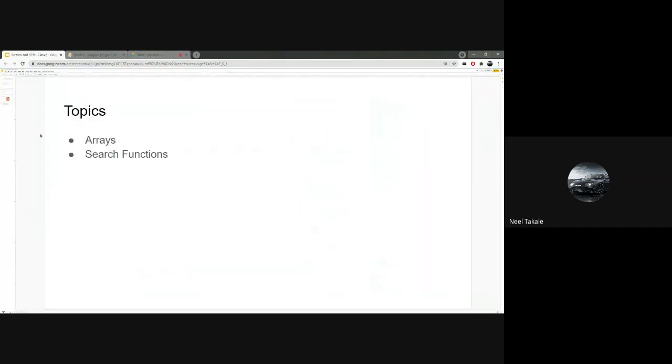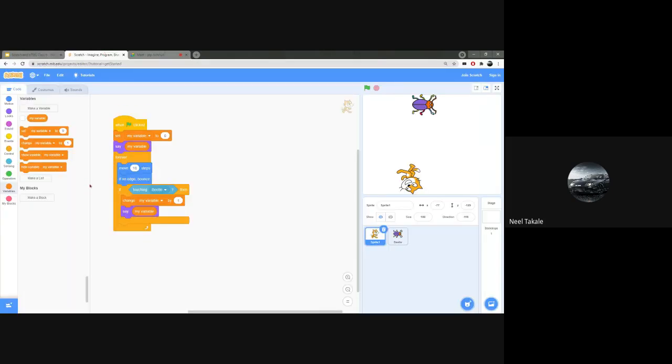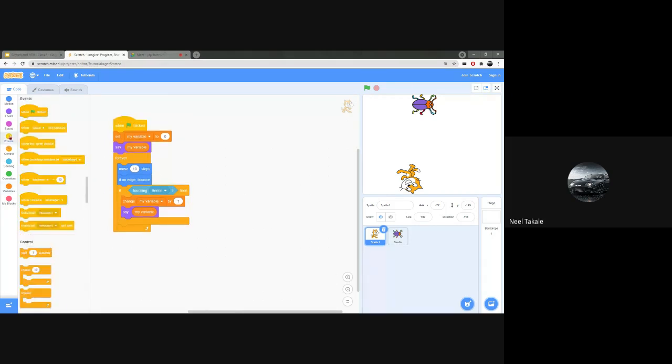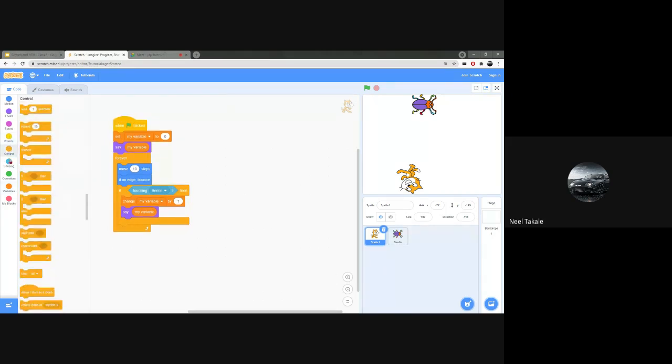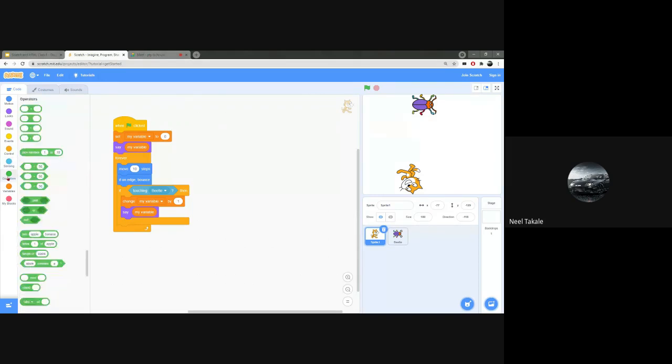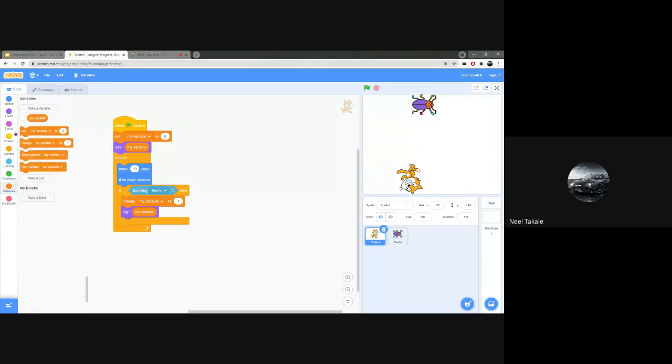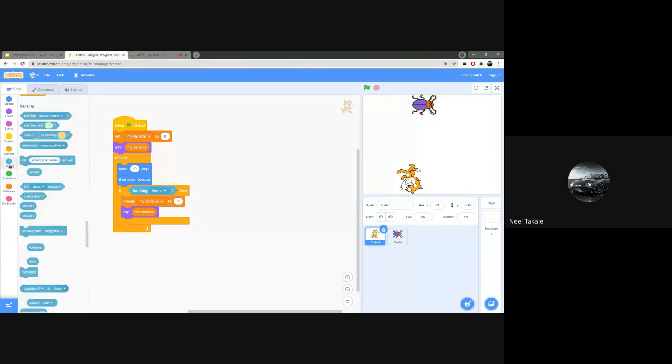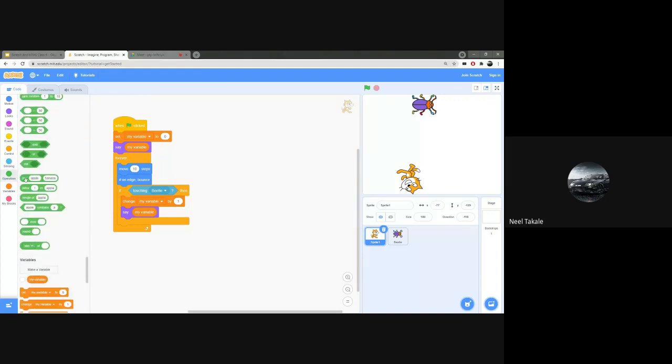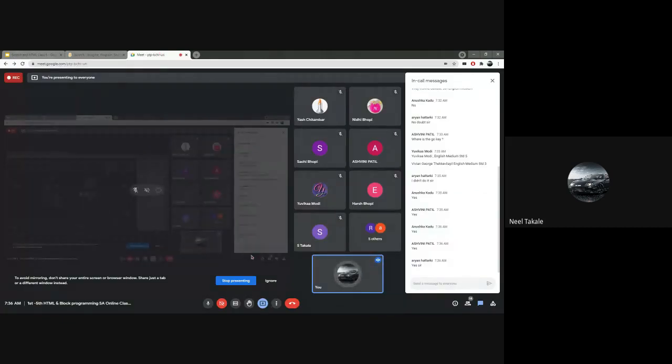Our next topic for today is going to be arrays and search functions. It's not going to be like the usual arrays. If you know what arrays are, it's not going to be like that. It's just a very simple introduction because I saw these blocks: join apple and banana, or letter one of apple. So today we're going to be going over a concept called arrays.